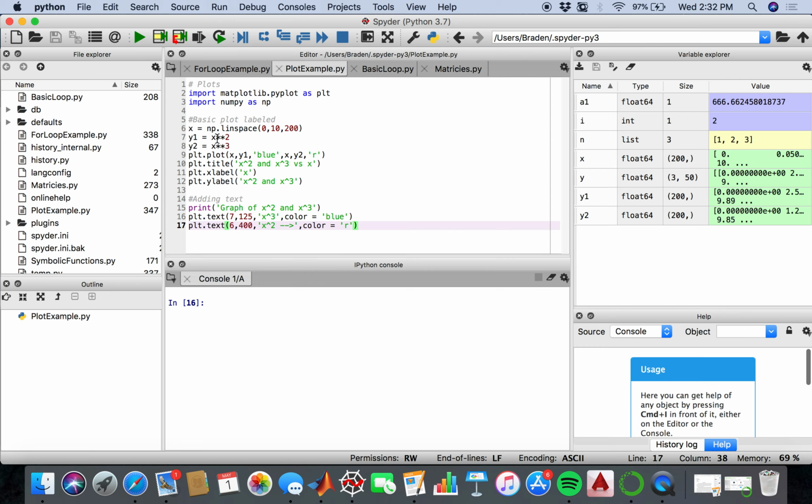y1 is x star star 2. Remember, star star is to the power of. So y1 is x squared, y2 is x cubed, and then we'll do plt.plot, and then x, y1, and that one will be blue, y2 will be red. plt.title, it's the same functions, just with plt. So plt title, xlabel, ylabel, and then adding a bit of text to it.